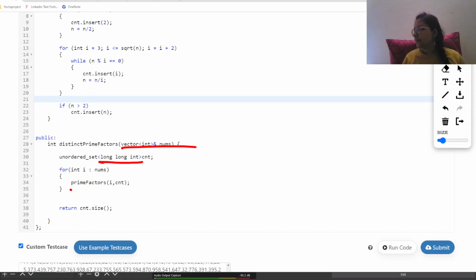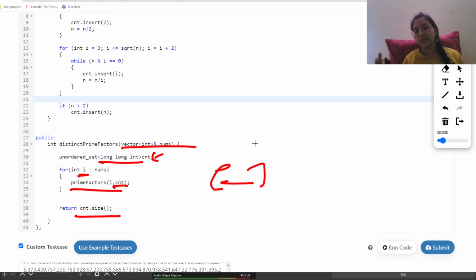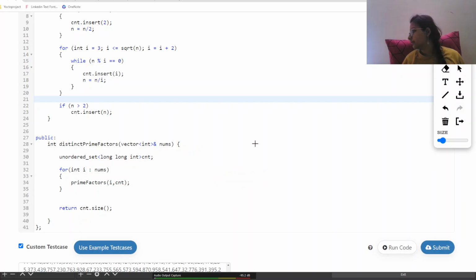So that's why now we will be calling this prime factorization function, in which we are passing each number which is there in our input. And this count is basically this particular unordered set, in which we will be storing all the distinct prime factors. And then at the end, we are required to return the size of this particular unordered set.